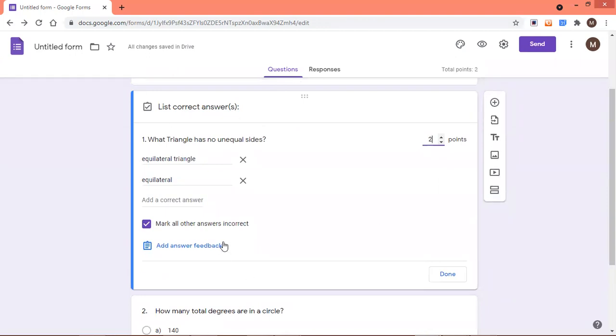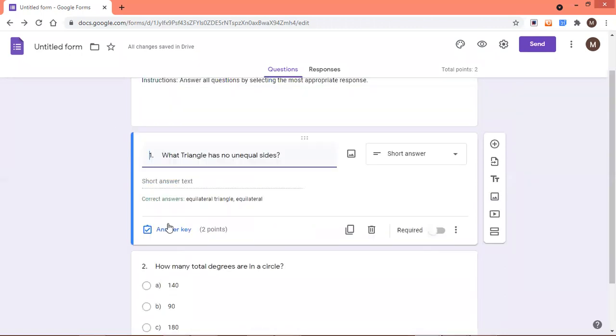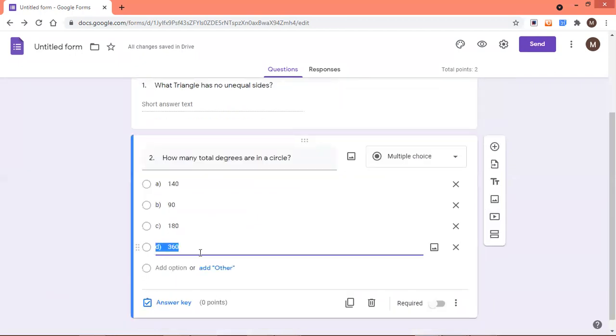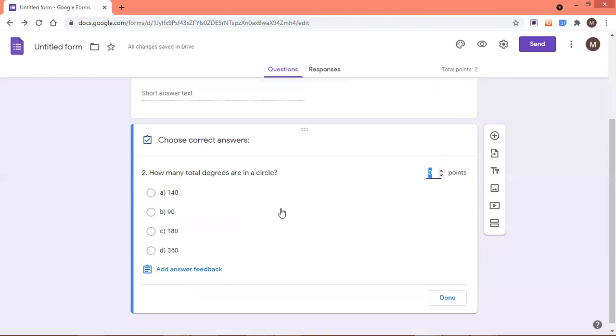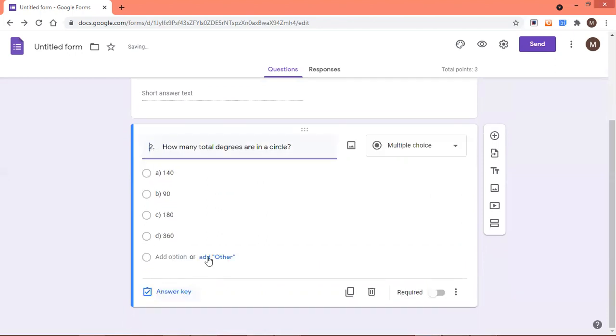When I am finished, I will click done. Also, if I want to add feedback to the answers to explain what I've already written here, I can easily do so. But I am not going to do that this time around. I'm going to select done. And there it is, the students are able to answer and have their answer corrected immediately. And I can do the very same for this question as well. Answer key. So the question says, how many total degrees are in a circle? This is my correct answer, and I would like it to value 1 point. After this, I select done, and that is it.